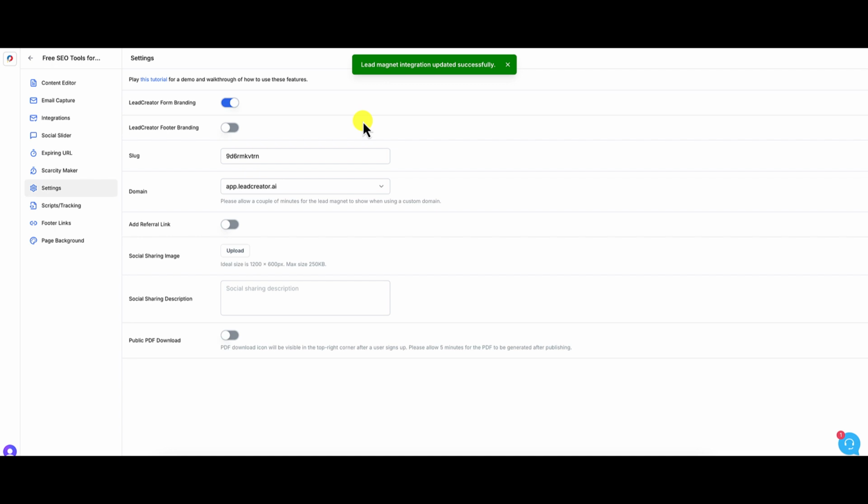Remember ClickFunnels, guys? On ClickFunnels, everyone was always sharing funnels and sharing templates and doing all that stuff. And people made a living off of that. You can do the same thing with LeadCreator. Okay, guys? You can also customize the slug. So I'm just going to call this, let's call this free SEO tools. Okay, I'm going to create a slug because that looks more attractive.